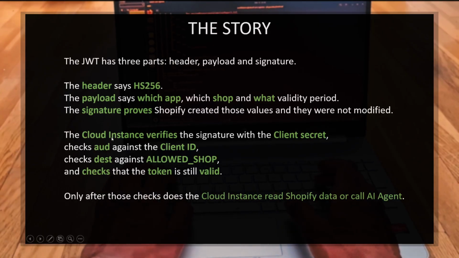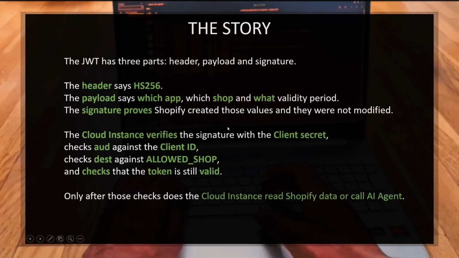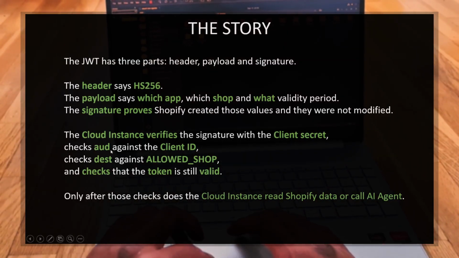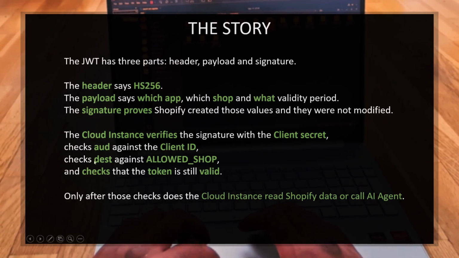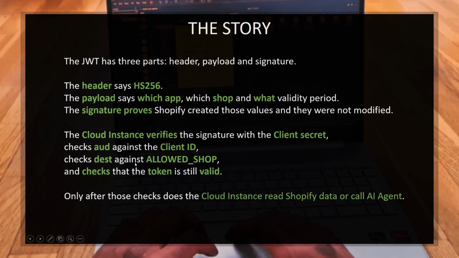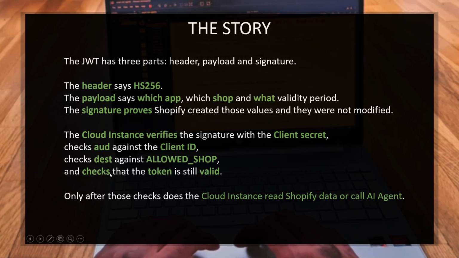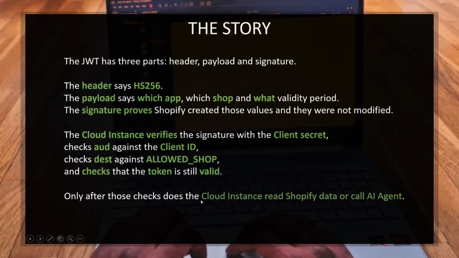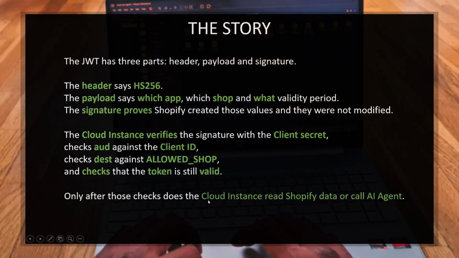The cloud instance verifies the signature with the client secret. It checks the AUD, which is audience, against the client ID, which is an environment variable. It checks the destination, dest, against the allowed shop, which is another environment variable, and checks that the token is still valid. Only after those checks does the cloud instance read Shopify data and call the AI agent.